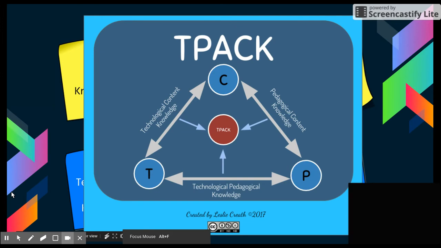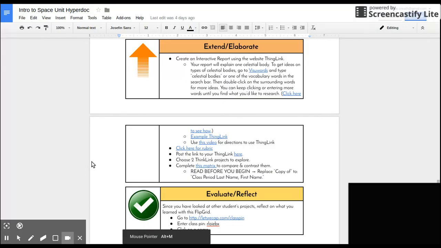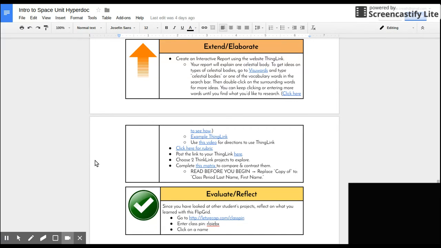And I believe that you can see throughout my hyperdoc how all three of these things are coming together. We are seeing students explore information, and the way that they are exploring that information through a technology tool will best help my students understand. For example, something I haven't already pointed out is that my students will be creating a project and researching a celestial body that they choose. And I've asked them to create a ThingLink.